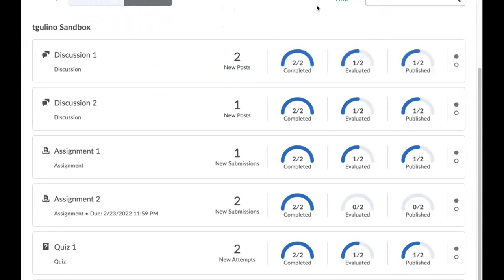I can't really hover over it because it changes the menu options. Some of these have not been graded at all. You can see down here, this Assignment 2, there have been 2 assignments submitted. So it says completed, but 0 evaluated and 0 published. So that's what that looks like.